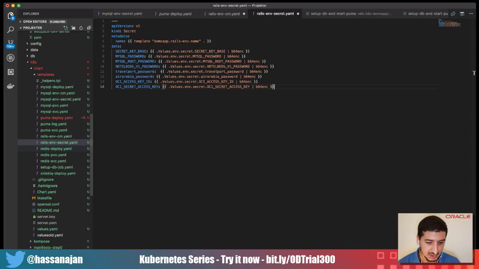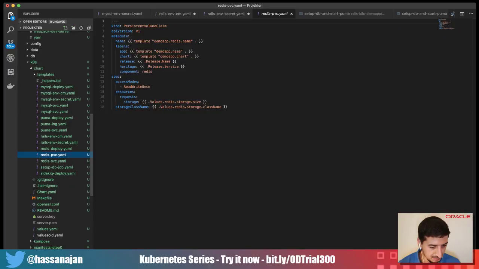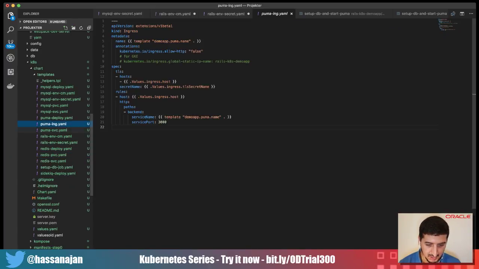So basically, we have the secrets. We have the config maps. Now, let's have a look at where all this ends up. And this is kind of similar for the rest, for Redis and Puma, etc. This is really it. Now, what else would we like to look at here? Let's go ahead and look at how this is actually deployed.